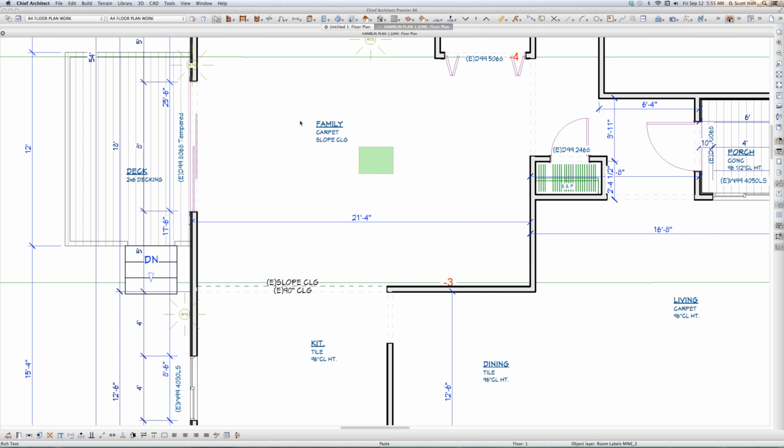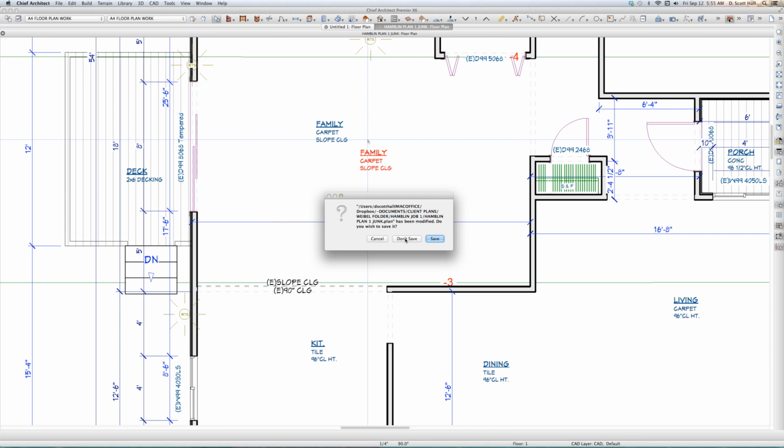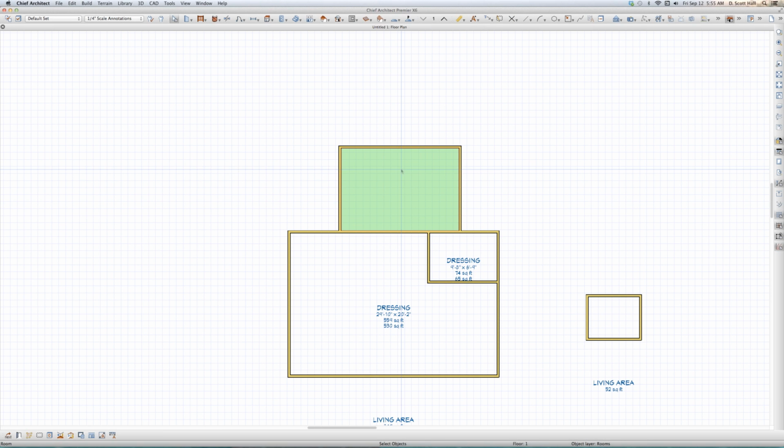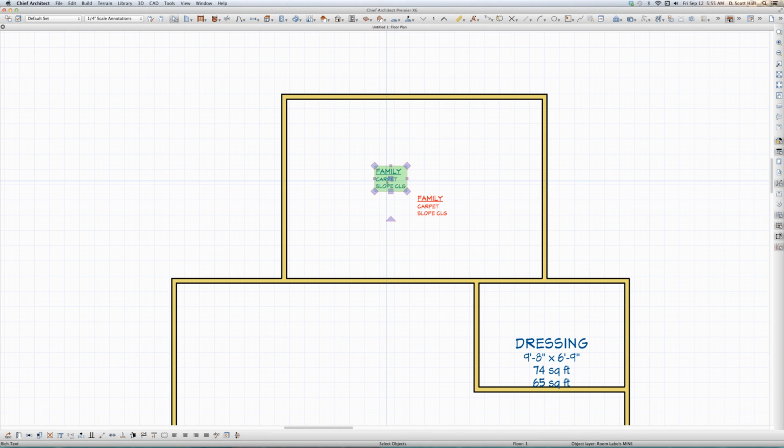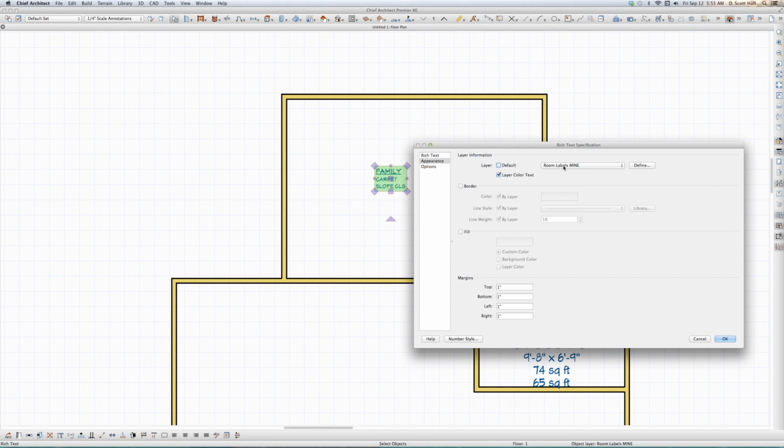Now you're going to see something that happens. See, that's in red because it's on a different layer than this. Same stuff. Control C, W to close this up. Don't save it. Now I'm going to put that information right here. Now you're going to watch what happens. Just because I copied it from one of my plans and put it in this OOB plan, out of the box plan, what layer is this on? Room labels mine. Notice that Chief automatically created that layer.